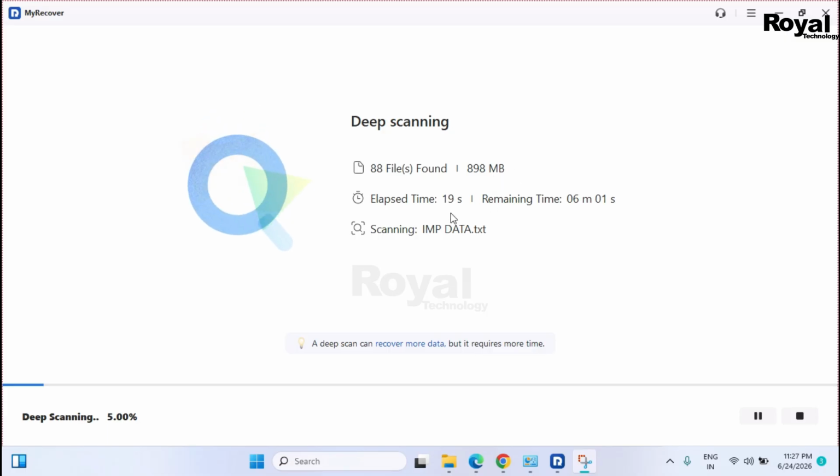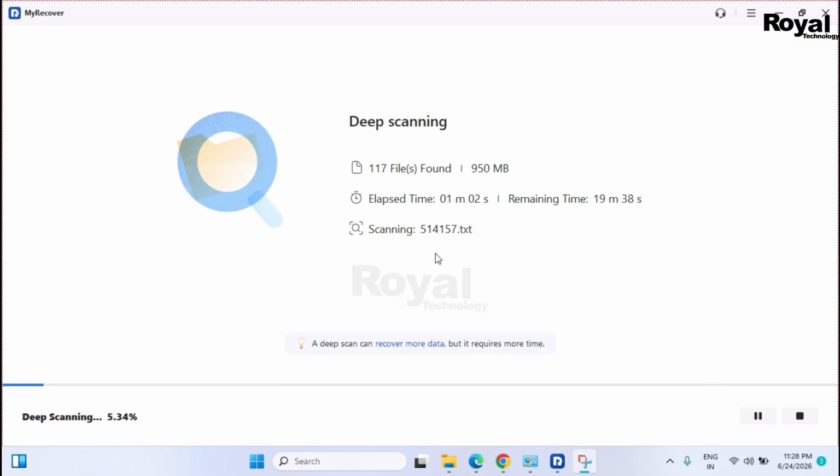It will show the duration, the number of files it is recovering, the file size, and a few file names also. On the left hand side corner you will see the percentage, and anytime you can pause or stop the deep scanning. Once done, we will start the recovery process. I have used this application multiple times and it is very useful.